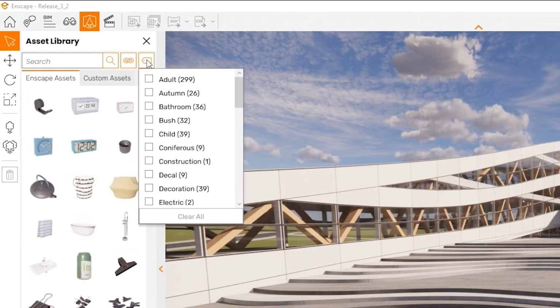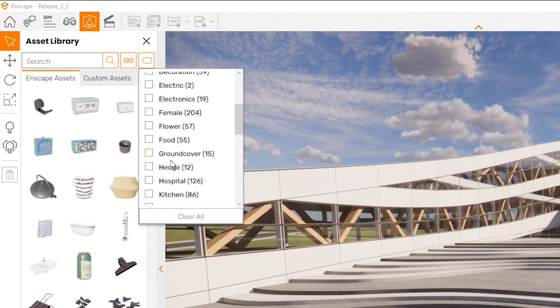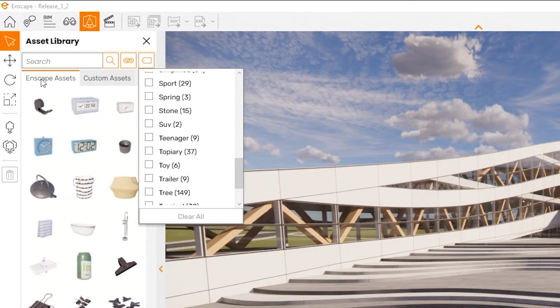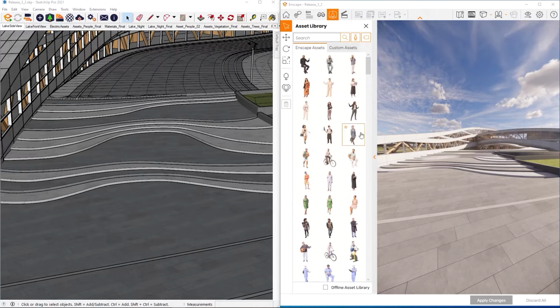And a tag icon to access the various tags and refine your search by the keywords available in this list. Once you've selected an asset you want to place in the scene, just click it using the left mouse button and select the surface to place it on in the Enscape visualization. Left click again to confirm the placement.